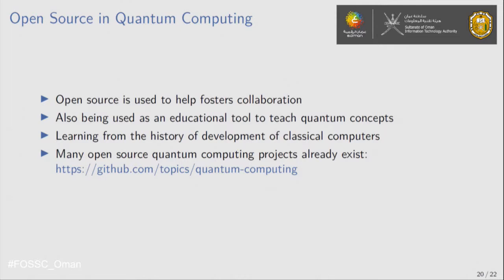And it's also being used as an educational tool. I don't have a background in quantum information theory. I've only been working in this field for less than a year. But because the software was all open source, I was able to dig in, learn how the pieces are working, learn about the theory from just looking at the code and working with it because it's open. And that's how I was able to start working in this area.